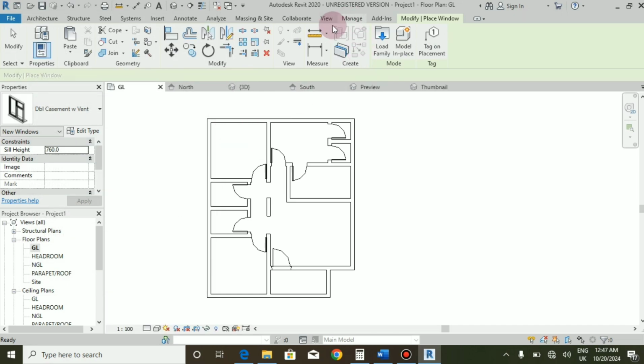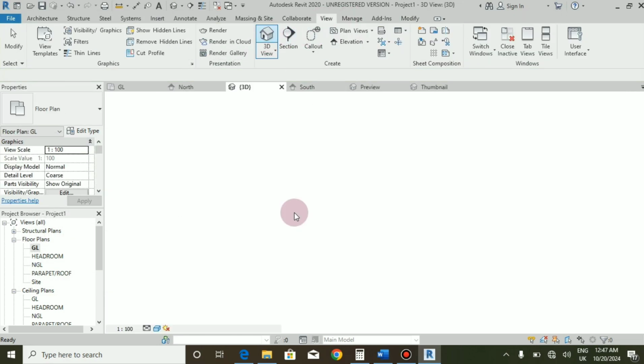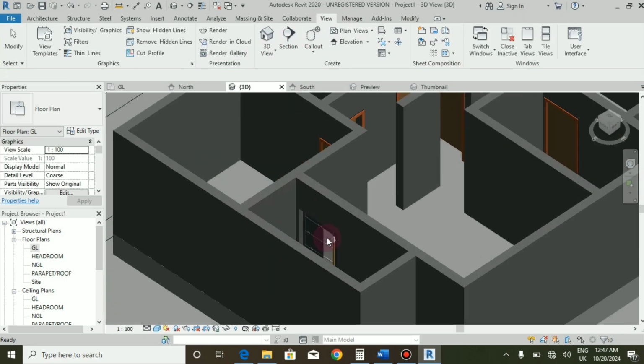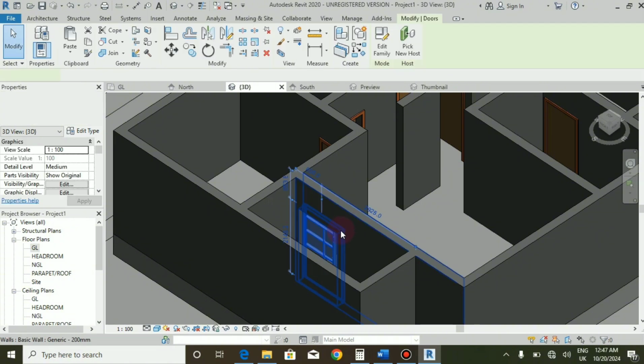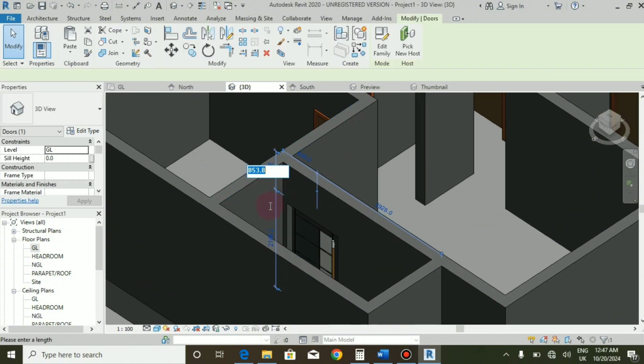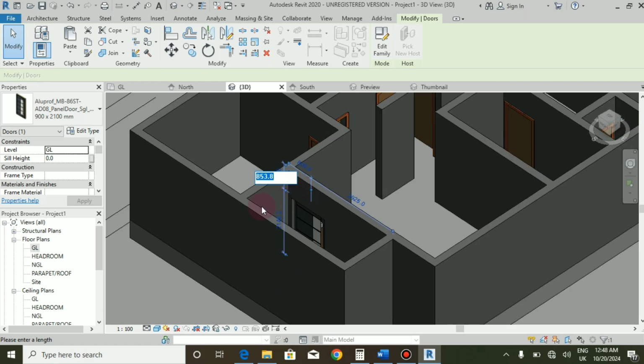Alright, first before that, let me check the window. Alright, so we have it 5.3.8.